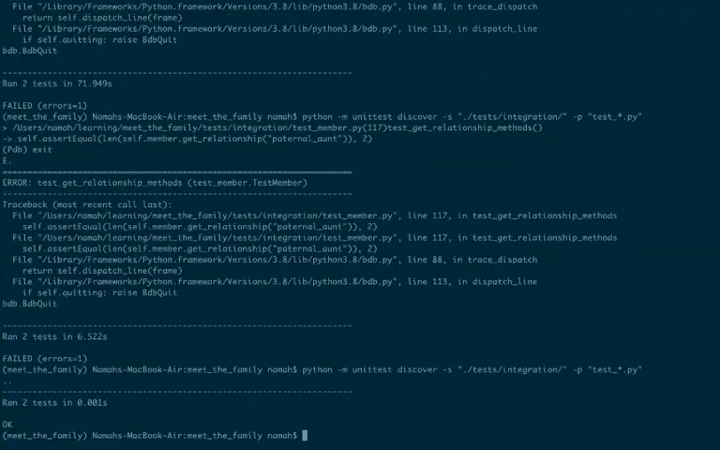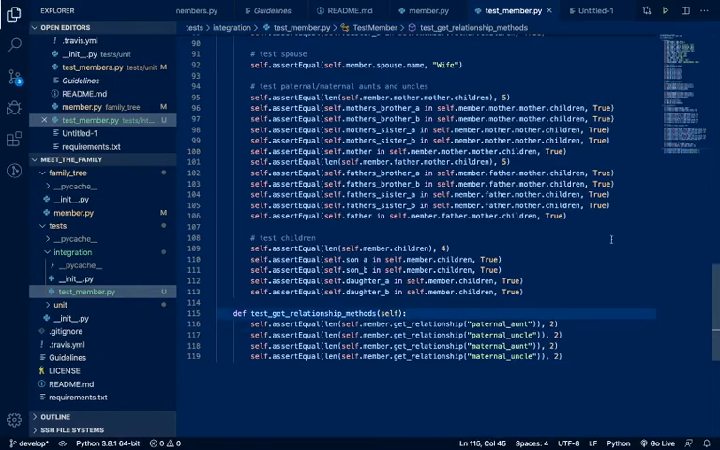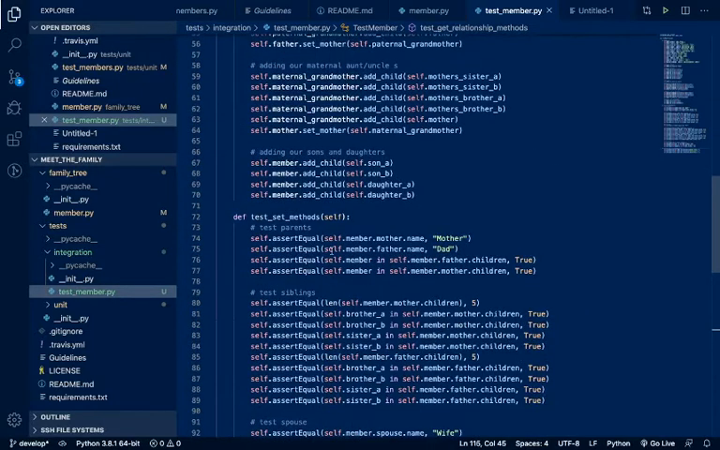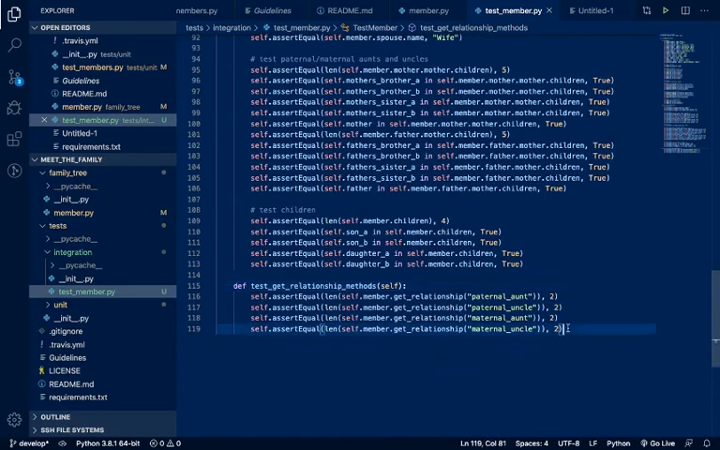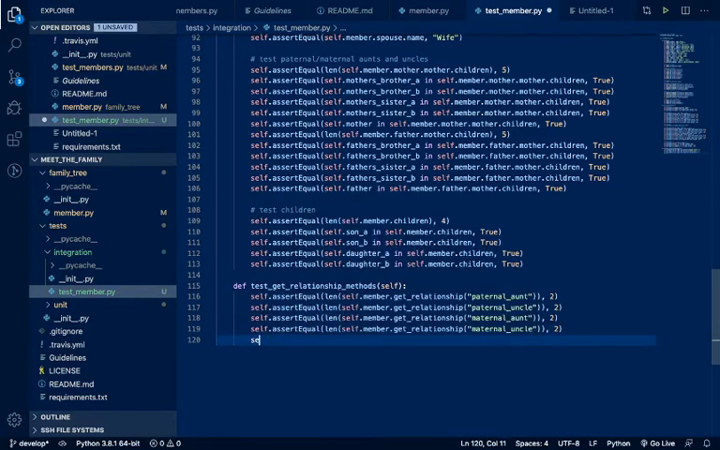So as you can see guys, our tests are passing. This is because self.member has to be set in the setup method itself. Whatever is set in test methods will stay within the test methods. So we have two maternal aunts, two maternal uncles, and now let's do the same for get siblings.